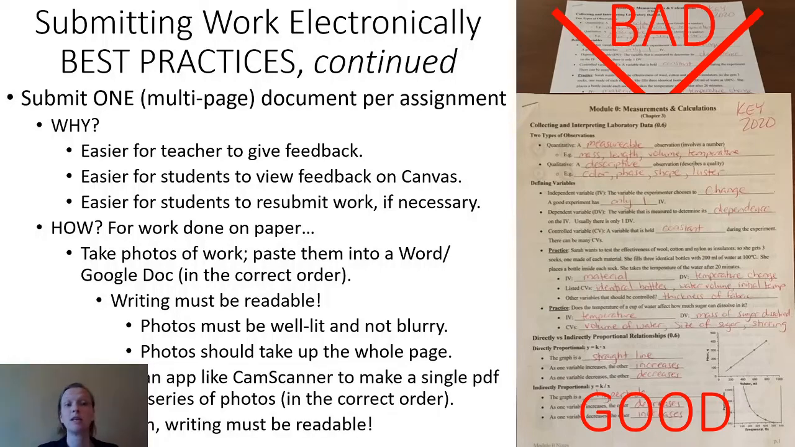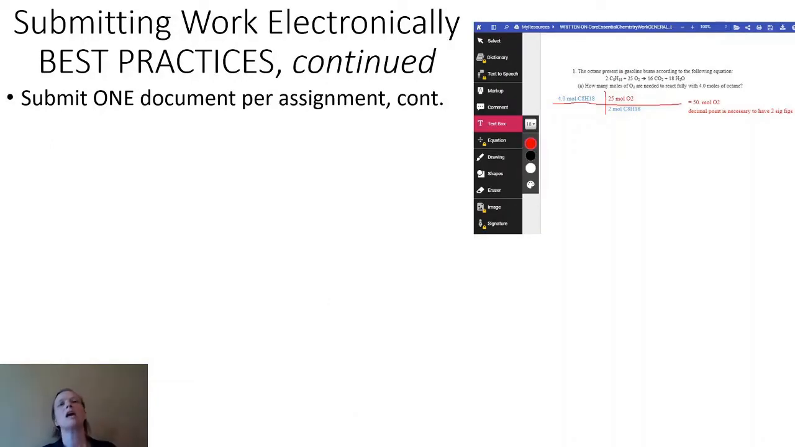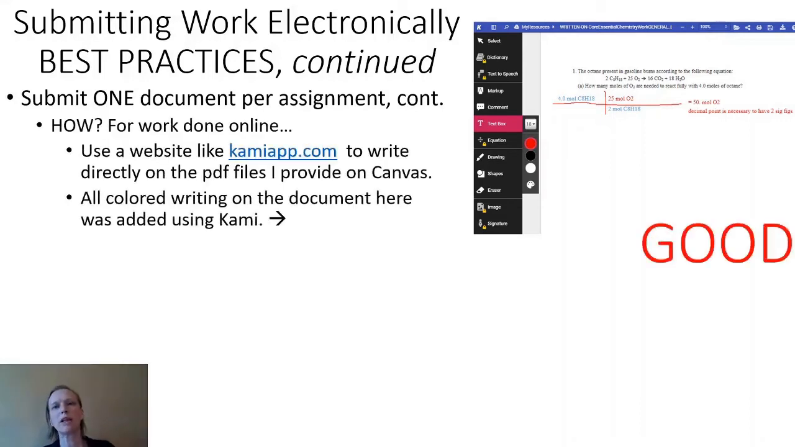A great way to go about doing this is to use CamScanner or an app like that where you can use your phone to take a series of pictures, and it will save a single PDF file for you and will actually save it automatically to Google Drive for you. So again, that makes it easy to upload your homework using Canvas. Okay. If you're doing this electronically, the previous examples were telling you how to submit your work that had been done on paper. But if you're submitting work electronically, Cami is a great way to type on PDFs. Again, I showed you before, all of this colored writing was added using Cami.